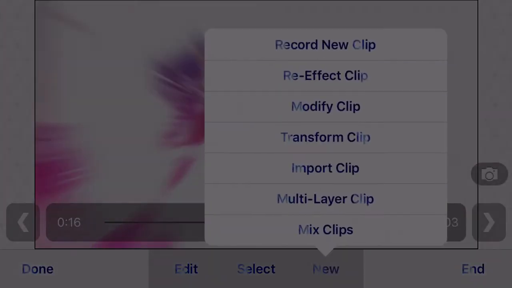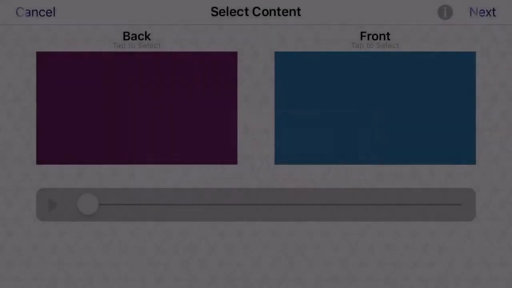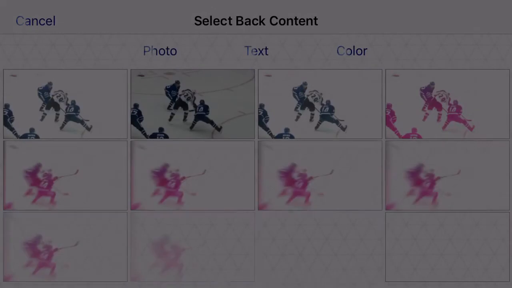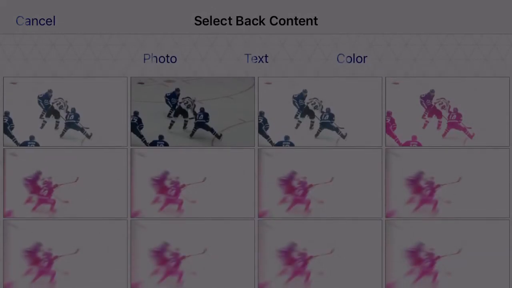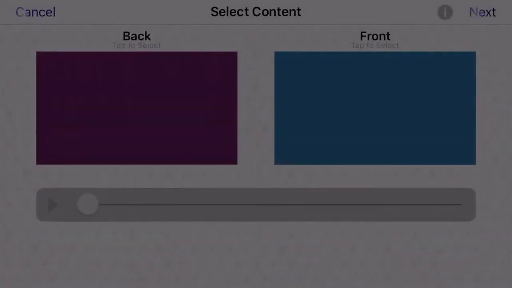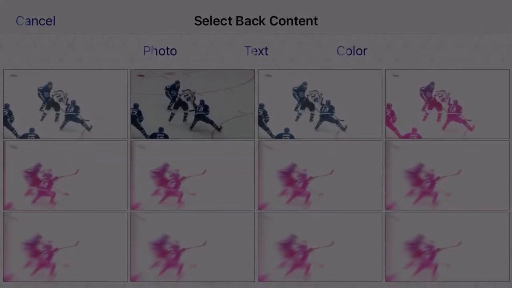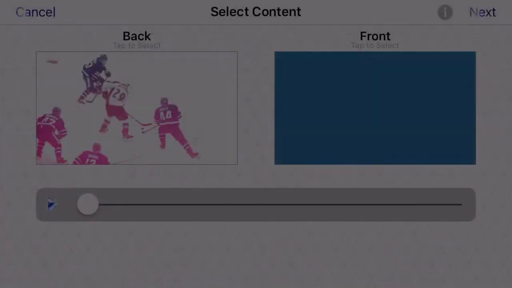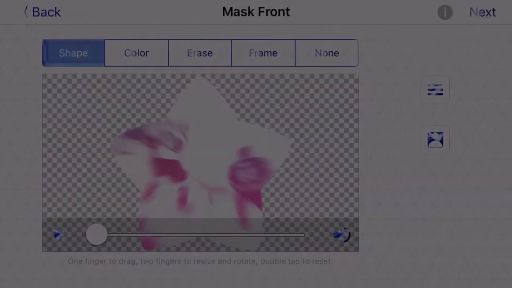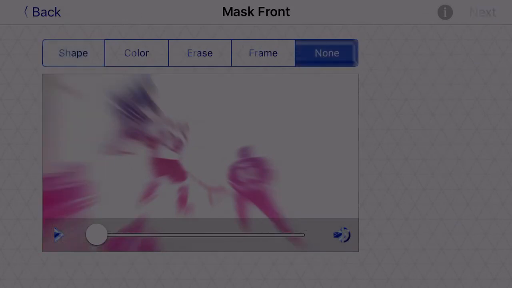Okay, now you go to multi-layer clip. So the back should be the one you started off with. So I started my blurring on the bottom. So the first one is on the top right, so I'll click that one. That's plain with the filter, and then the last one's with all the effects, so you can see the difference, and then click next. Click none, click next.